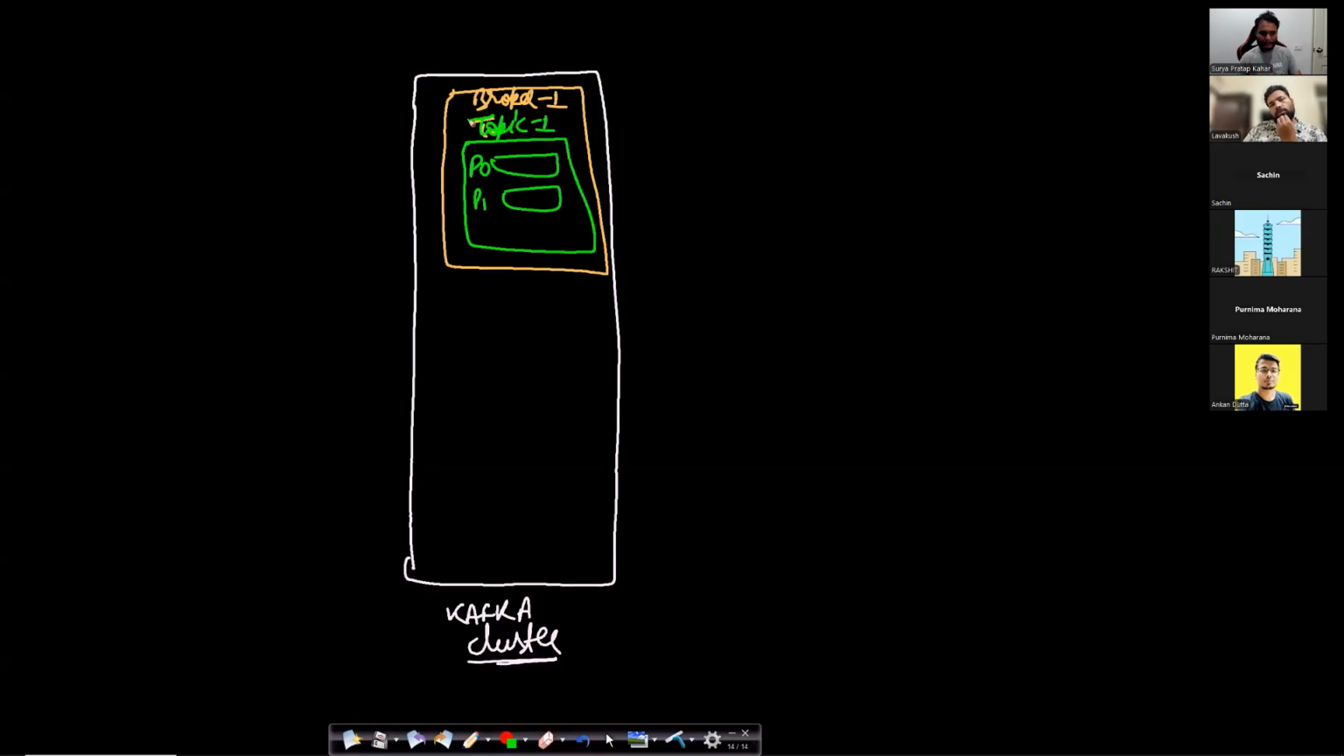Within broker one, you have topic one. So I'll just encircle this topic one with another color, since you can have multiple topics per broker and multiple partitions per topic. So this entire thing together is the Kafka cluster. Below, you can have metadata about everything and the coordinator, which is zookeeper.